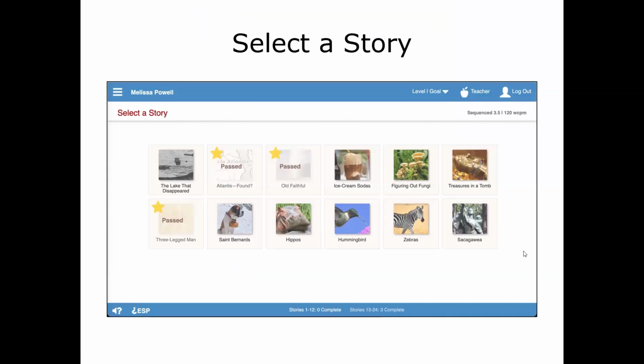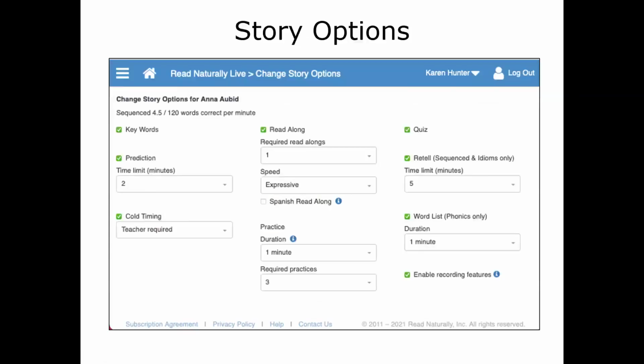As I mentioned, students get to choose their story. So this student has already passed 3 stories, so they have a star for each of those, and they can pick them in any order. There are 24 stories per level, so right now this student is on the first set, and after they finish 12, they can move on to the next set, or the teacher can adjust their level if they see that progress that they're expecting. So a student has a level and a goal, and they have lots of opportunities to have choice in this process.